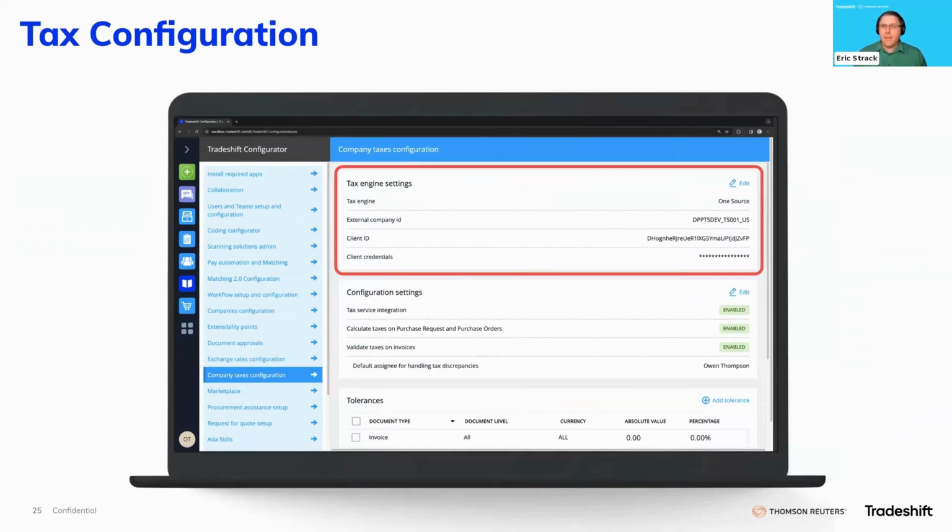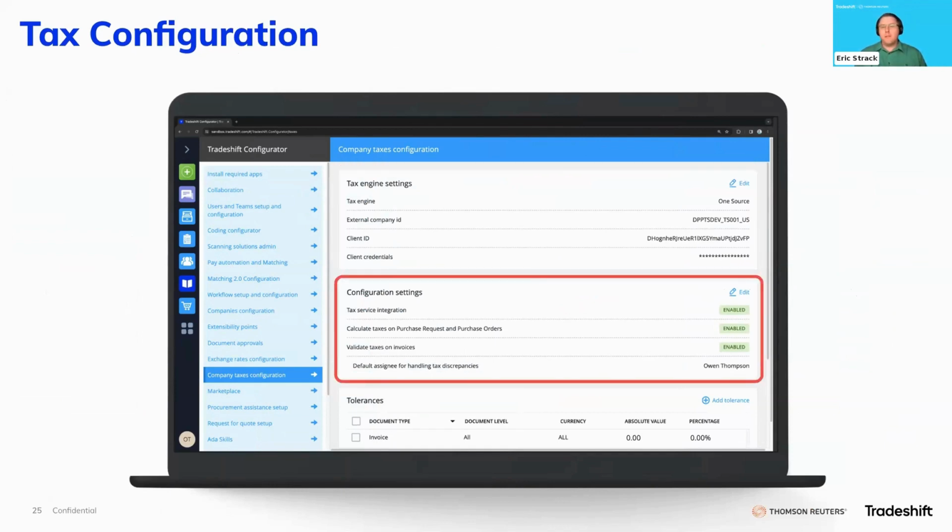Here at the top that I've highlighted is where a user would put in their OneSource login credentials. Then there are just a few toggle switches to turn things on. We can see that top green box, the tax server integration. That's literally the on and off button for this whole integration. The next line down, calculate taxes, I've enabled on my system. That's what Al was talking about, where we're going to see in a moment how the OneSource engine is going to generate taxes based on a purchase request. We're also going to go through that third box, where we're going to validate taxes on incoming invoices.